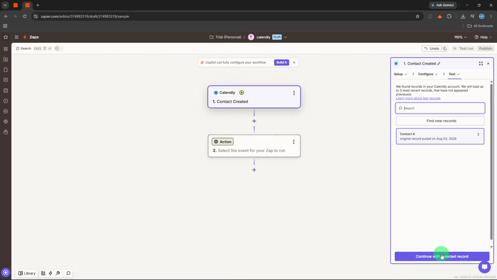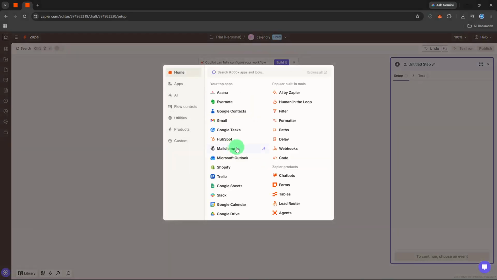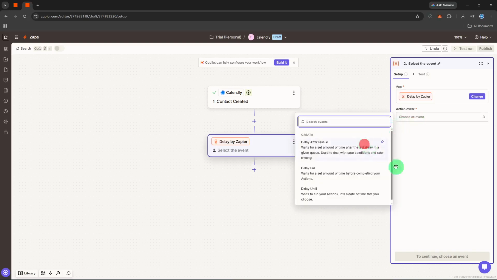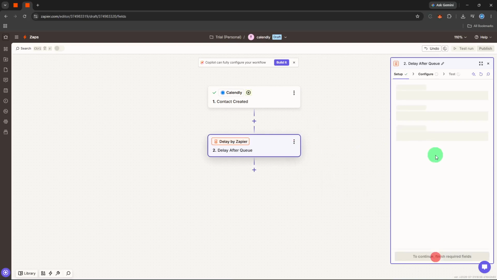Now add the action step, what you want to happen after a booking. Zapier shows a fresh app picker. You might choose Google Sheets to log each meeting, your CRM to create a contact, or Gmail to send a confirmation. Search for the app, authenticate if needed, then map fields using the data from your Calendly trigger. Invitee name and email will be available to drop straight in.